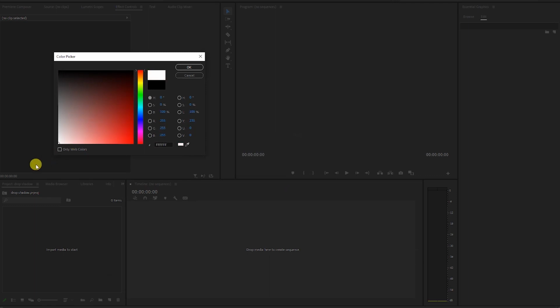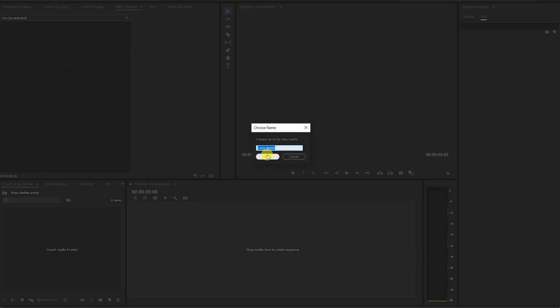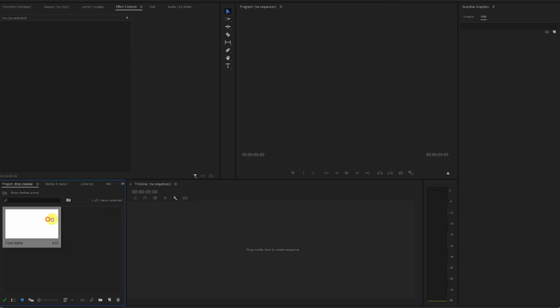Once you've done that, choose your preferred color. I recommend white for this example. Now drag the white color matte onto your timeline.